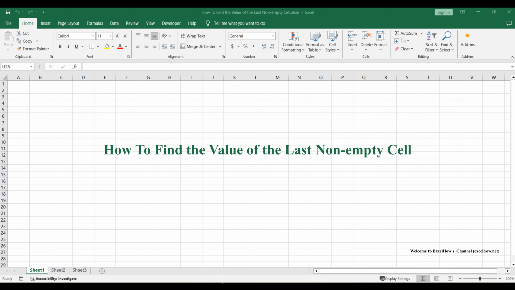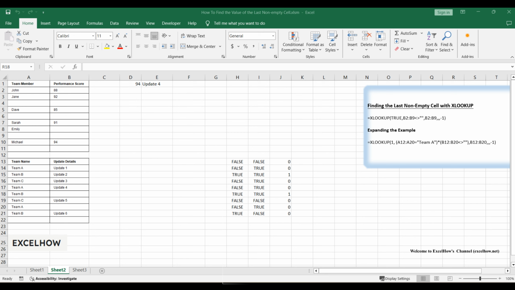Today, we're going to explore a powerful feature that will revolutionize how you handle data in Excel. If you've ever found yourself scrolling through endless columns to find the last piece of information, this is the solution you've been looking for. We'll be diving into the use of the XLOOKUP function to find the value of the last non-empty cell in a column.